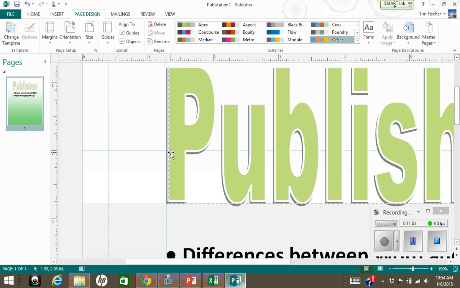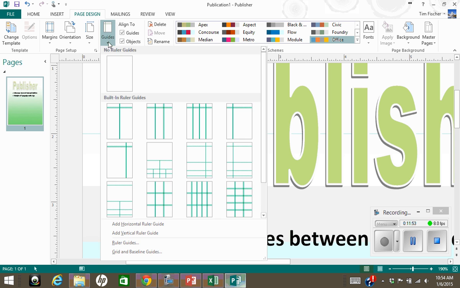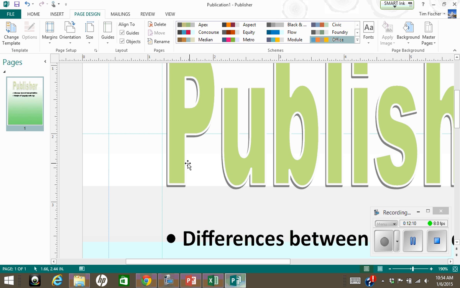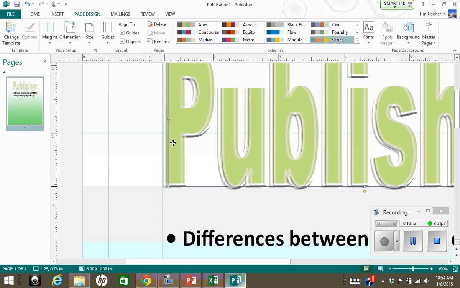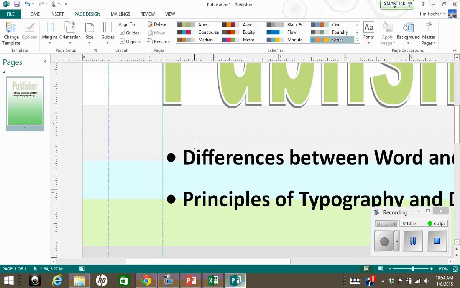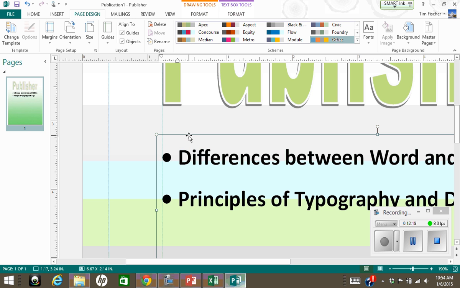Same with the vertical. I can go to ruler guides, and I can now click vertical, and I can say, all right, I want this to be lined up at 1.219. Click set, get rid of that one, click OK. And now I can shift everything over so that it's right where it needs to be, and things are lined up just the way that they need to be.